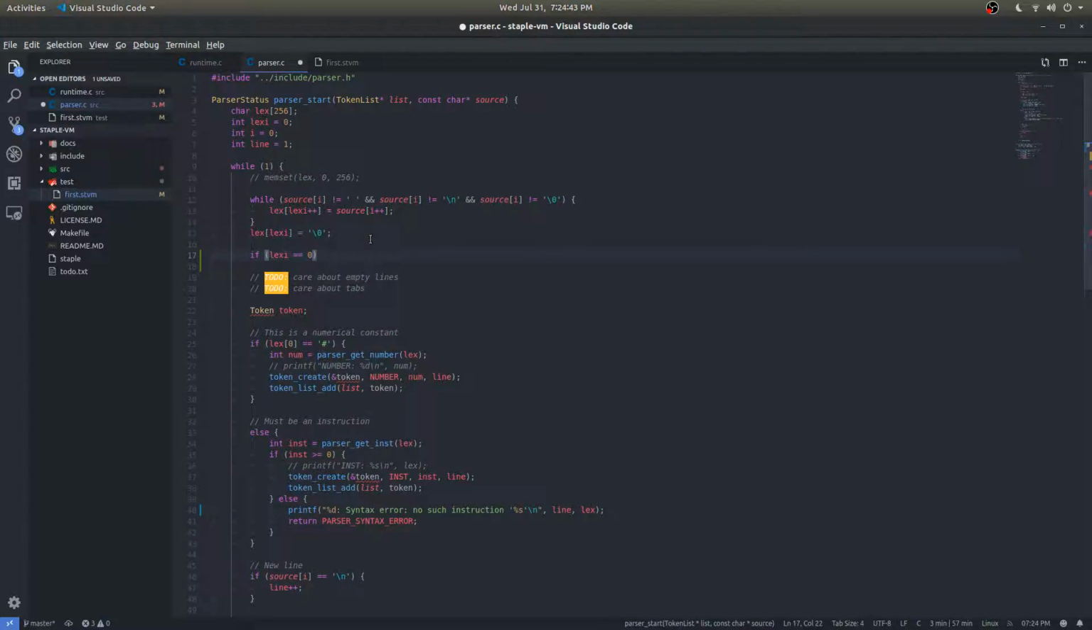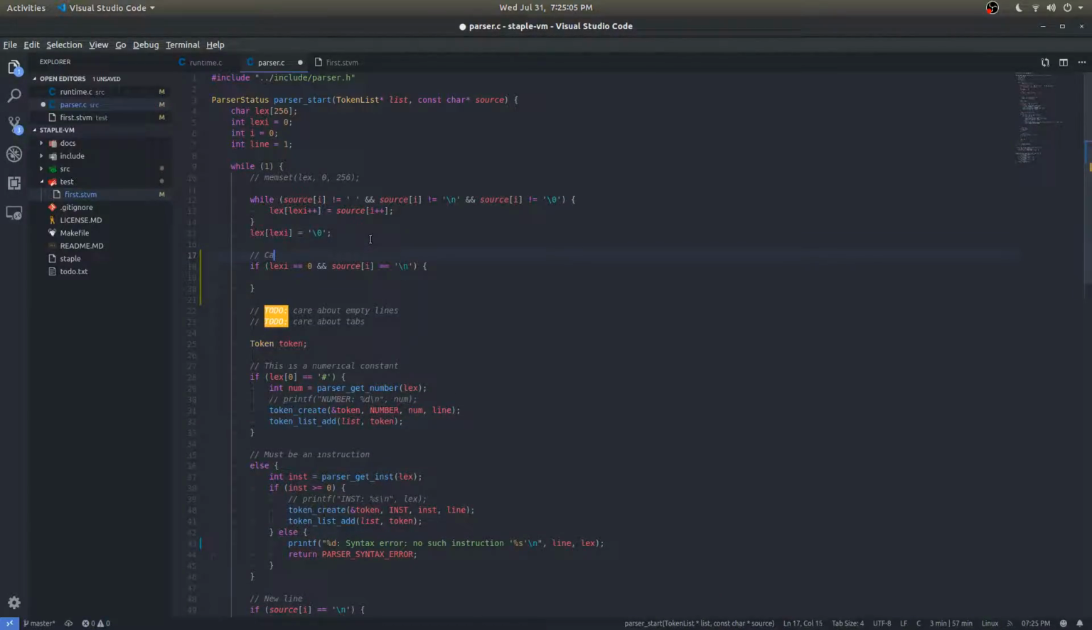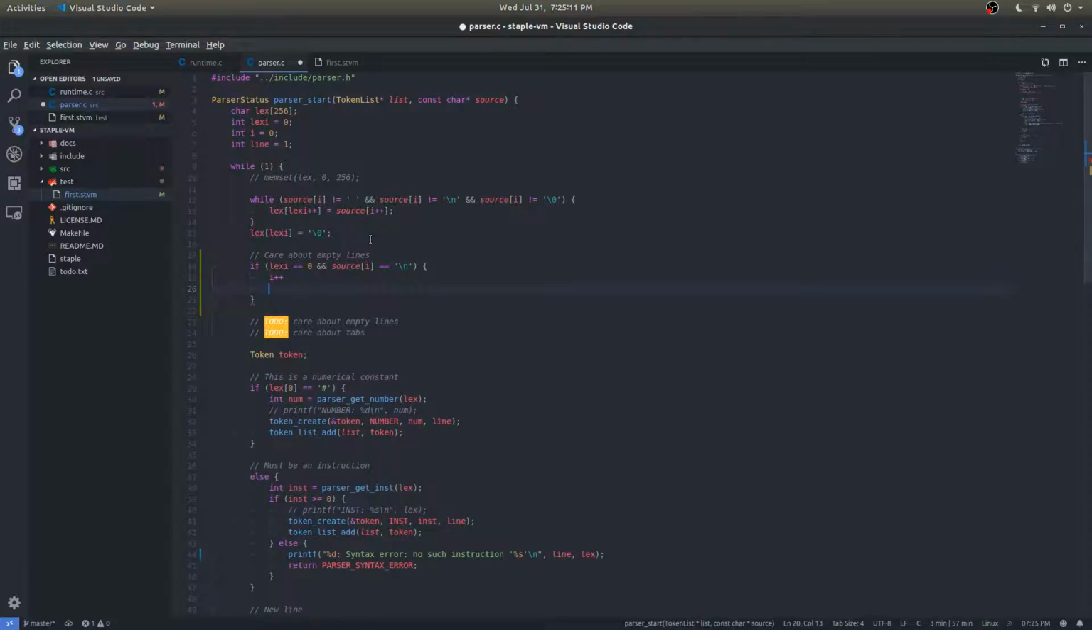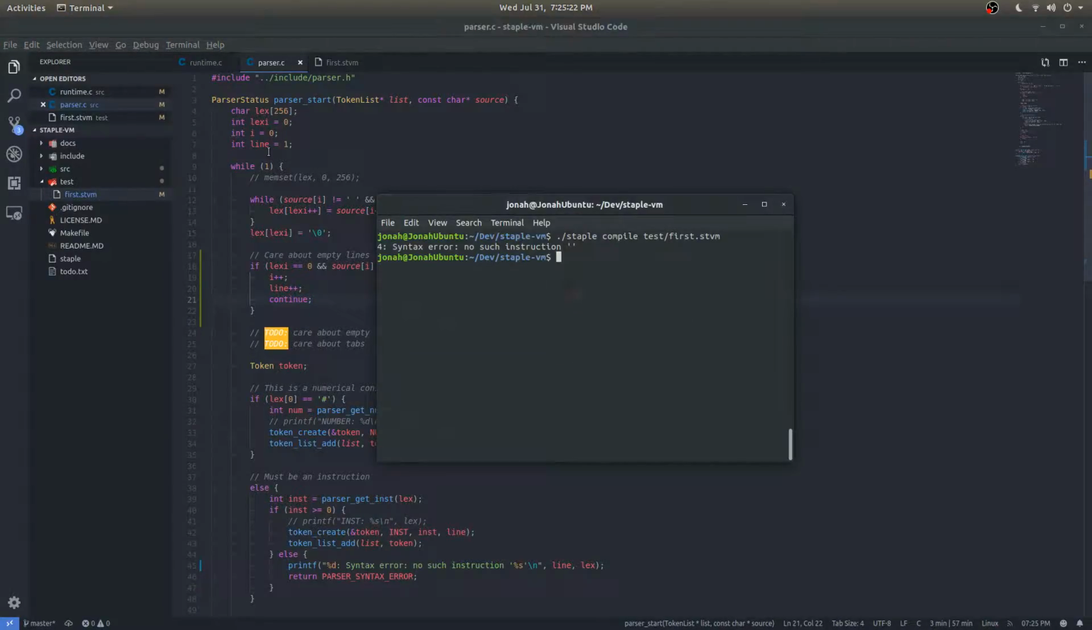So if we went nowhere and we have a special character, and that special character is a new line. Actually, I think we can check in just a second. It should also work with a tab character, because anything that's like a tab, we can just skip. But first, let's just care about empty lines. I think we can just do this, and go to another line and then just continue. That should solve that problem.